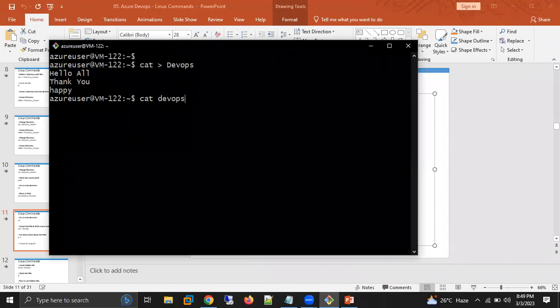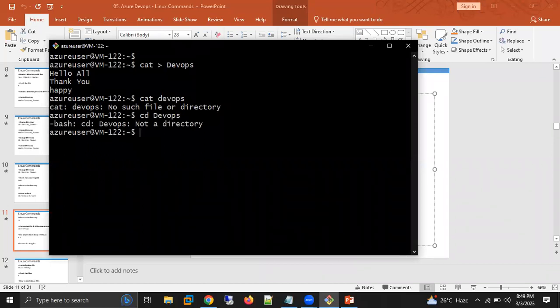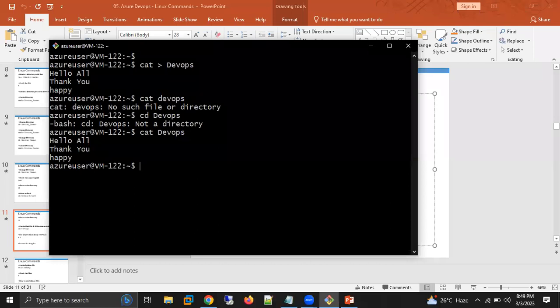Cat space file. It's case sensitive also. File name is, sorry, it's not CD. Cat space DevOps. We are able to read our file.